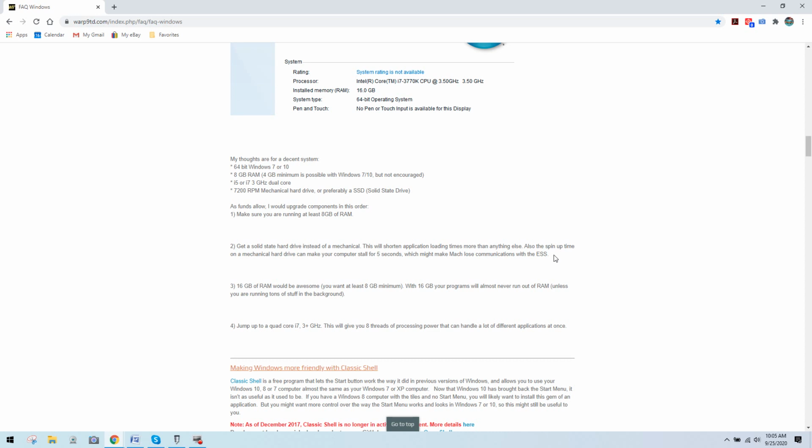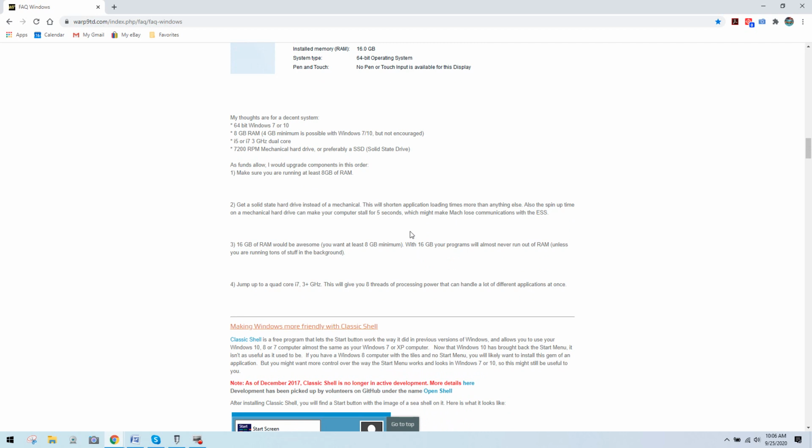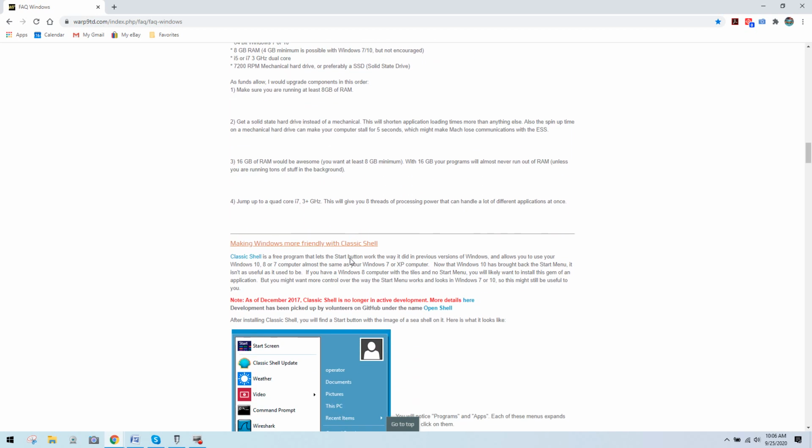I'm not a big fan anymore of the standard mechanical hard drives just due to the fact of their reliability. Solid state is much more reliable. There's no moving parts. The prices on these components are dirt cheap. I think you can buy a 128 gig solid state drive for maybe 30 bucks. I mean, we need to really look at this stuff, and once again, don't be penny wise and dollar foolish, so to speak. 16 gigs of RAM would be awesome. You want at least 8 gig minimum. Once again, with 16 gig, programs will almost never run out of RAM unless you're running tons of stuff in the background. Most of you never do that.